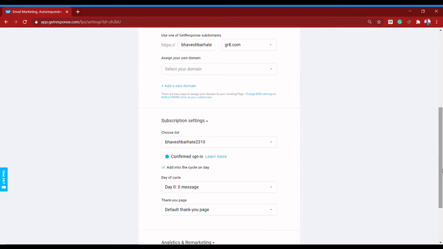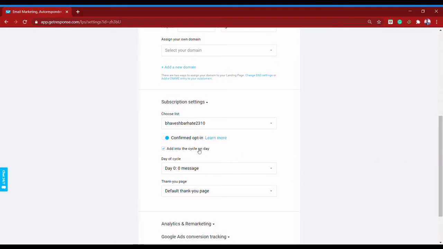Also you can do your subscription setting here. It means on which list you want to add your email list, and here you can set an autoresponder as well. You can click here to confirm opt-ins, double opt-in or single opt-in.